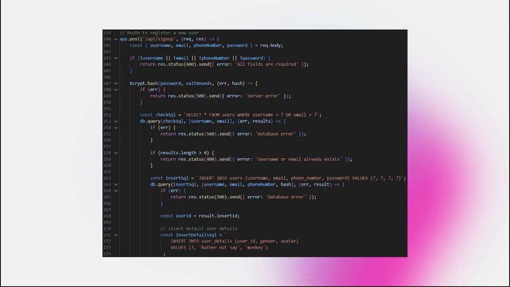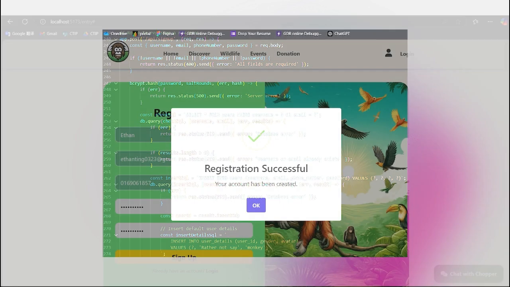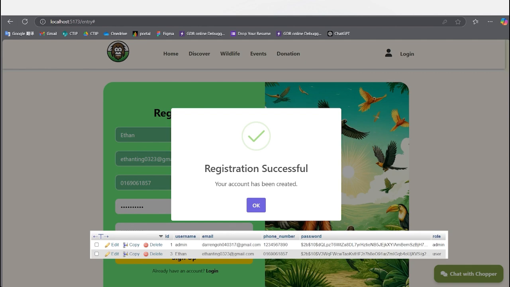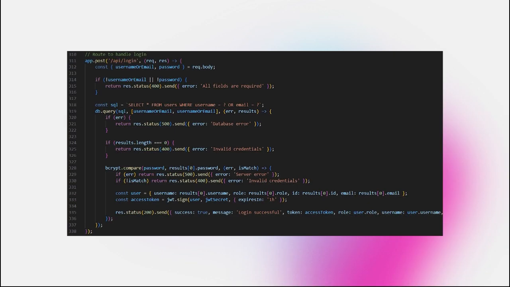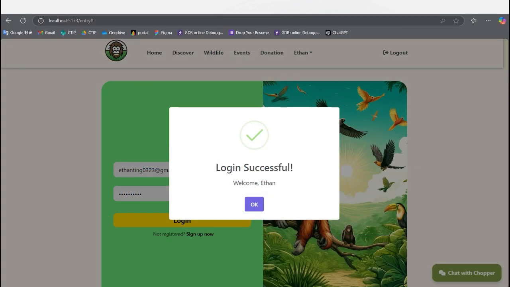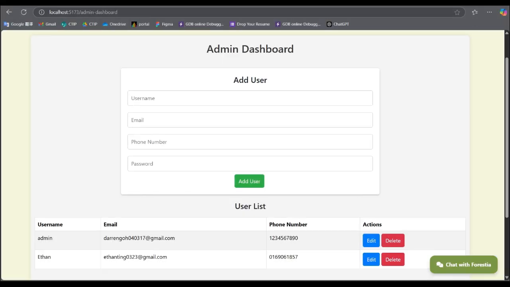Here's the route that handles user registration. It ensures that the input is validated before storing the new user information in the database. This part of the code verifies user credentials by checking the database for a match and grants access if everything is correct. For the admin, we have integrated an admin dashboard.